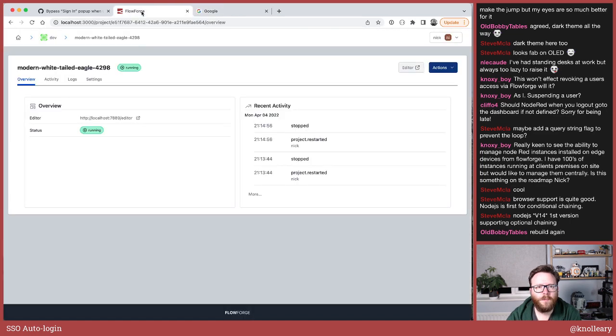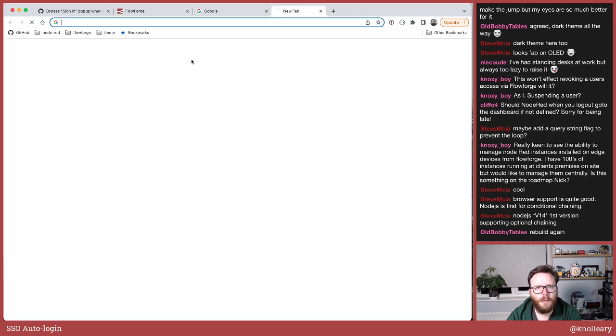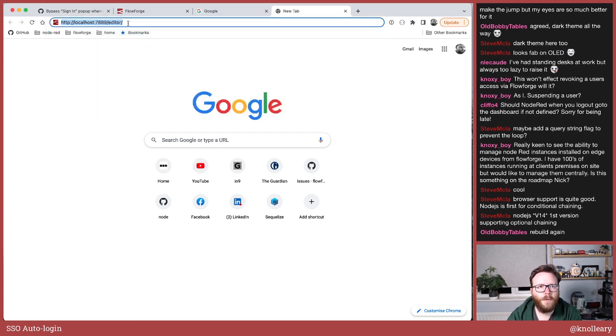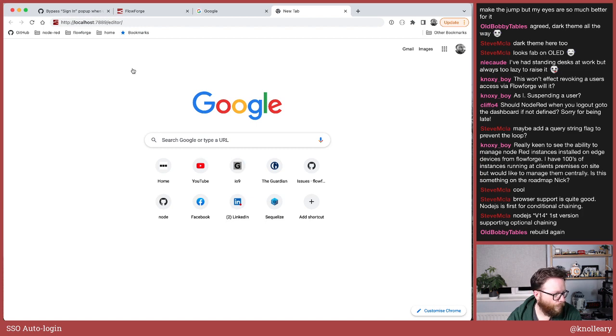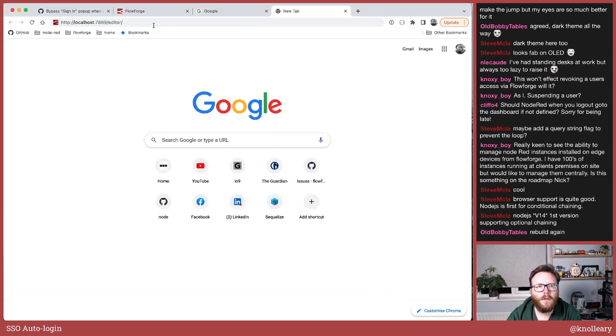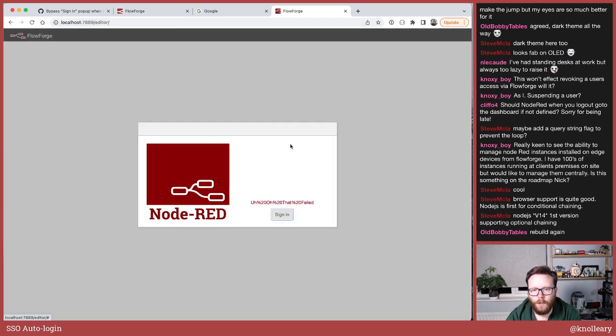I'm going to hit log out. I'm now going to copy link address. And now, rather than go straight there, I'm going to add a query parameter, session message. It says, uh-oh, that failed. And there we have a login box with uh-oh, that failed. Curious.